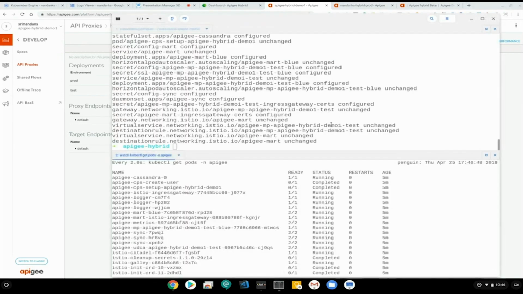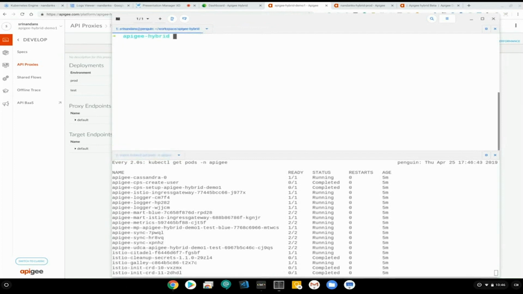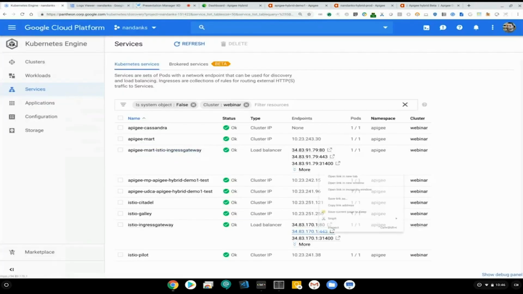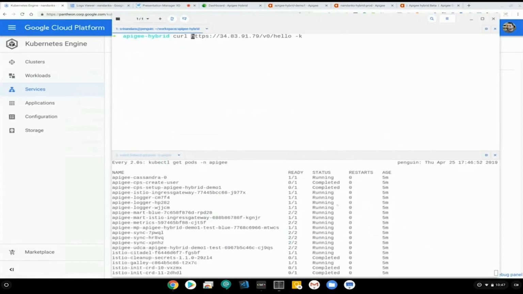I've got a sample proxy there, so I'm going to hit curl, and oops, I didn't copy it. So let's go copy this here, and v0 hello with -k, because I use a self-signed cert, and I got hello guest back. So my proxy already got deployed. Now let's see what actually happened and how this changes.